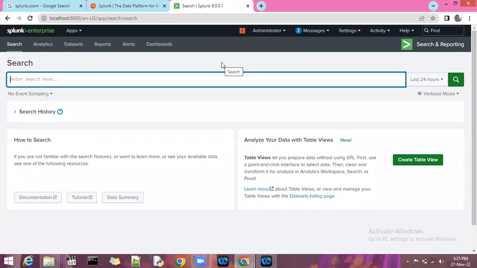Then there is heavy forwarder. Heavy forwarder is nothing but this Splunk Enterprise only. You have to change a few settings here on the back end, and then you can use it as a Splunk heavy forwarder. This is the same. You can use it as an indexer. This is the same. You can use it as a search head as well.